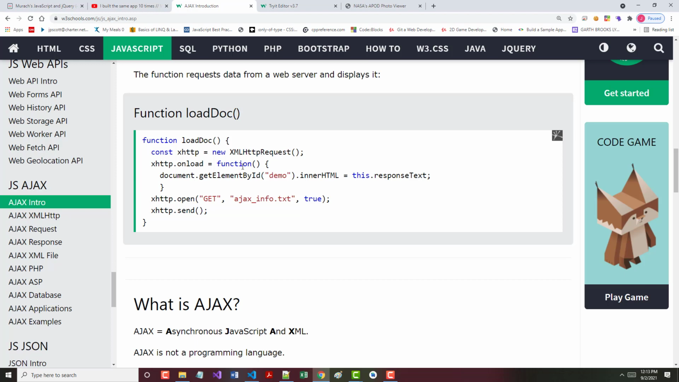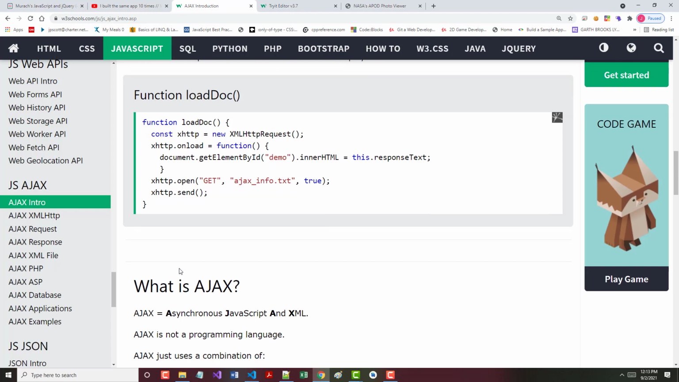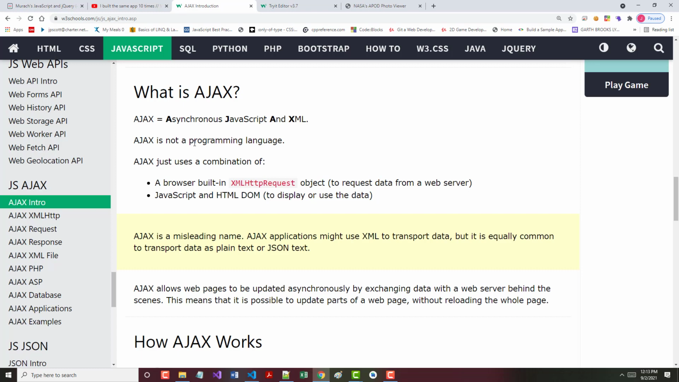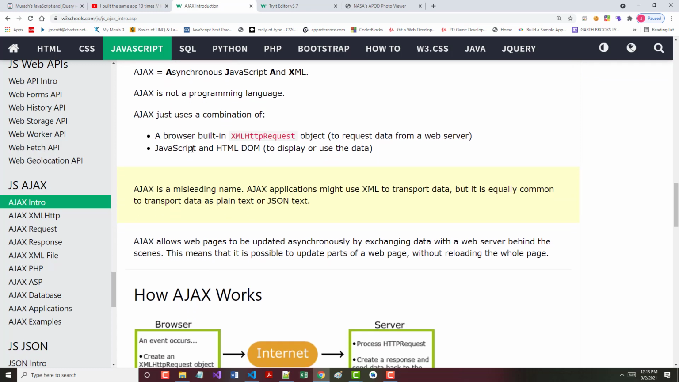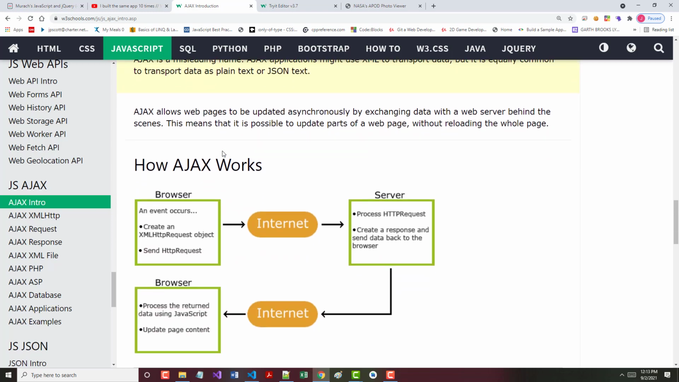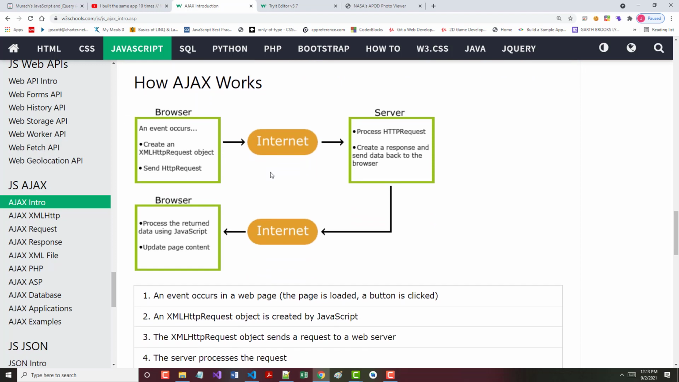All right? Okay. So as it says, it's not a programming language. It's a browser built-in object along with JavaScript and the DOM. Now, I don't want to sit and read all this to you, but notice what they're showing in here. So take a quick look. They call this how Ajax works.